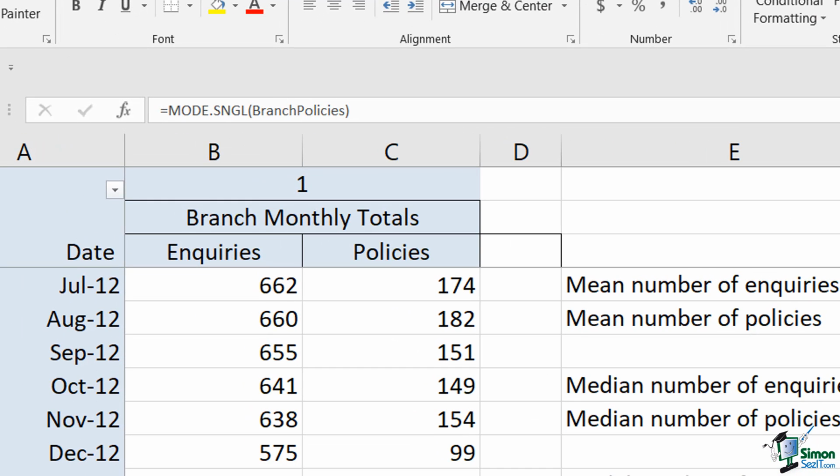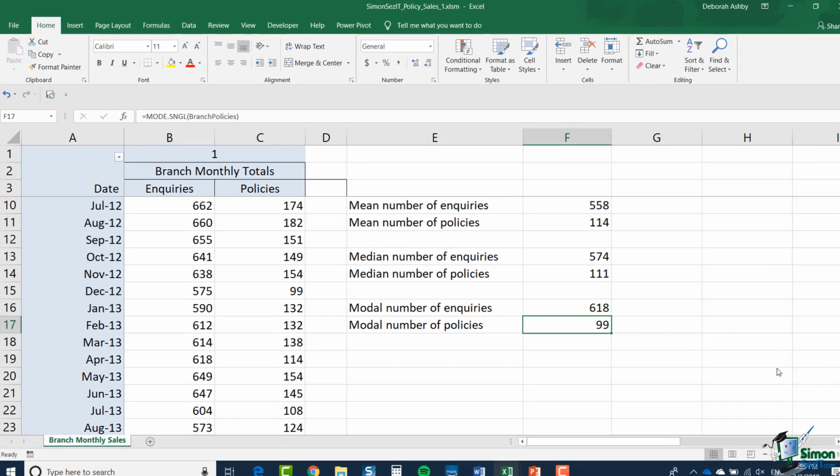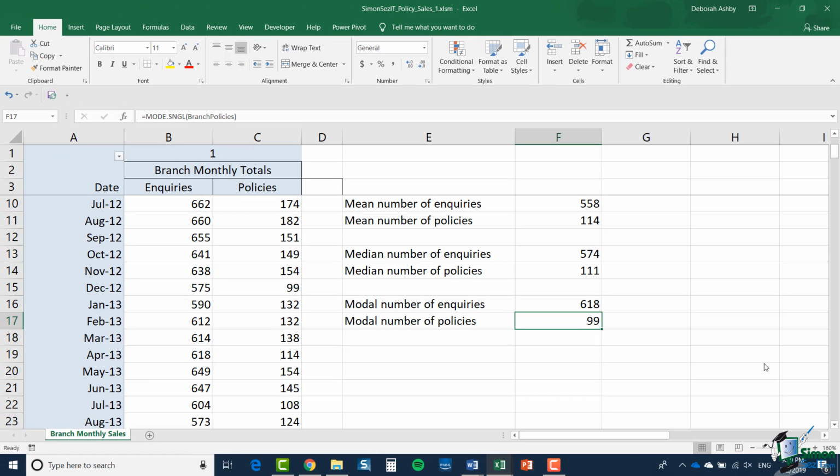What I've used here is a function that you might have used before, MODE.SNGL. But in fact, for the number of policies, there is more than one modal value. And in order to identify these multiple modal values, you need to set up the formula that is currently in F17 as an array formula. Now I'm going to assume for a moment that you have used array formulas before, but I'm going to run through this example fairly quickly in case you're a bit rusty on it.